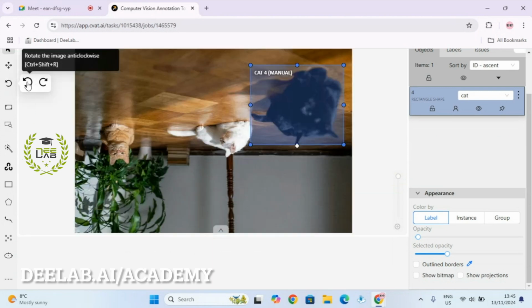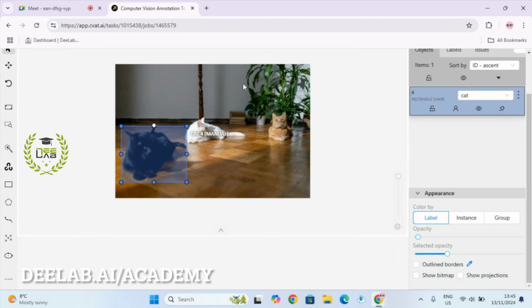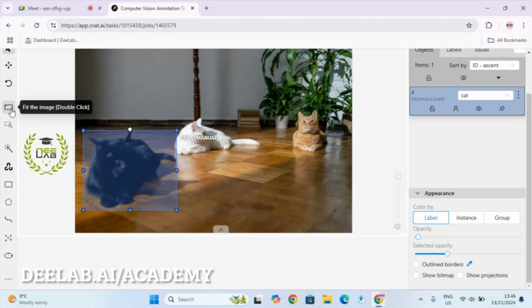To rotate, try to rotate the image to whichever way you want before you do your annotation. For this one, you use it to fit the image into your screen. If you want to fit the screen, you can just click this one to adjust to fit the screen.